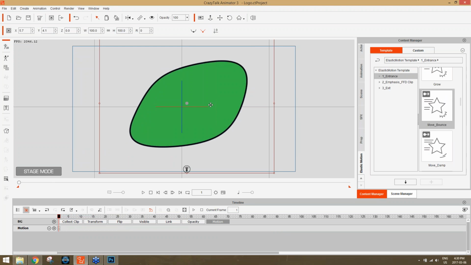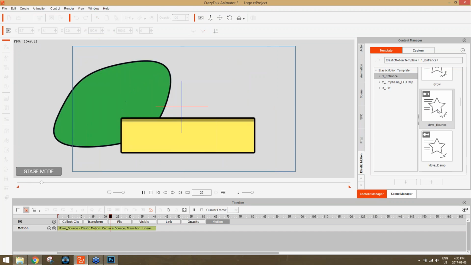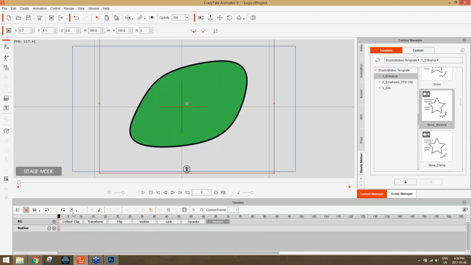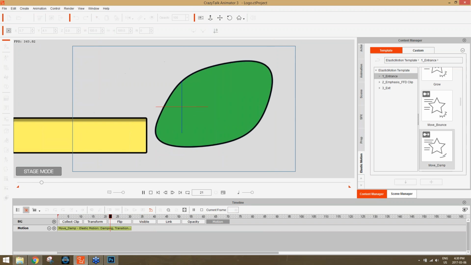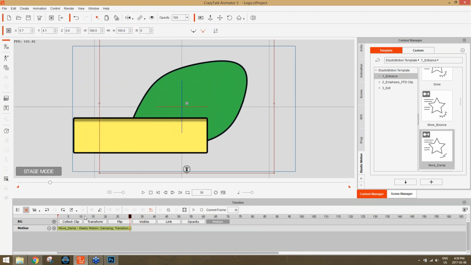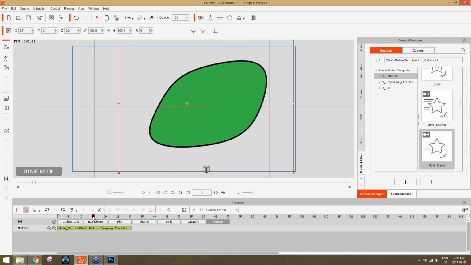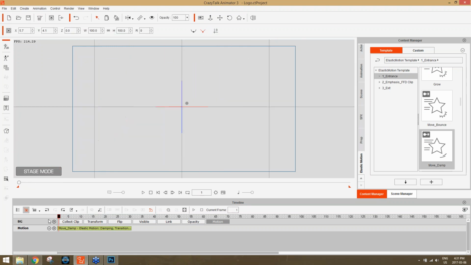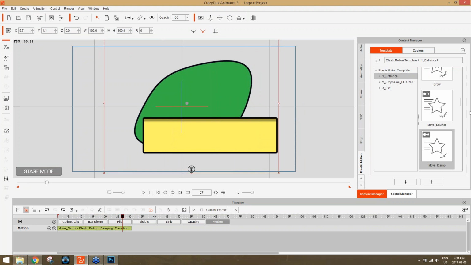So it's just sitting there in the middle of our screen. We want to use an elastic motion entrance clip. So let's just select move bounce. Okay, so the green one comes in like that. We can go ahead and right click, remove object animation, and we can try a different one. Try something like move damp. In that case, it won't bounce around as much. It'll kind of just move in a dampening way, just like this. Okay, so just like that.